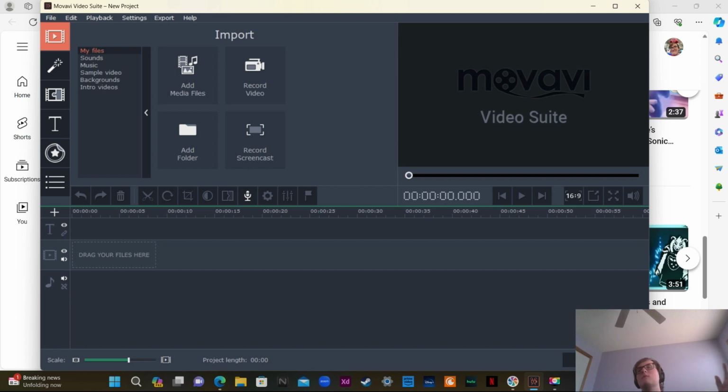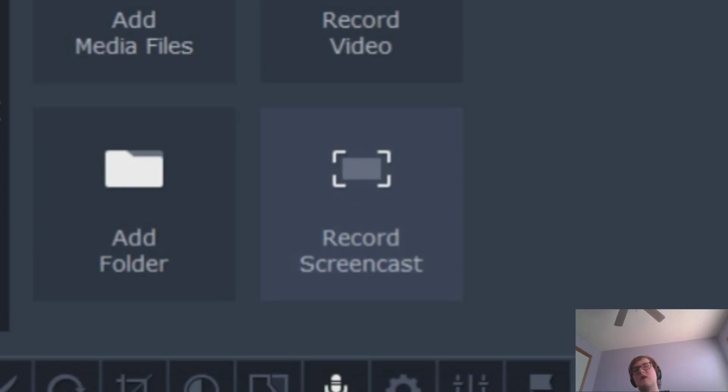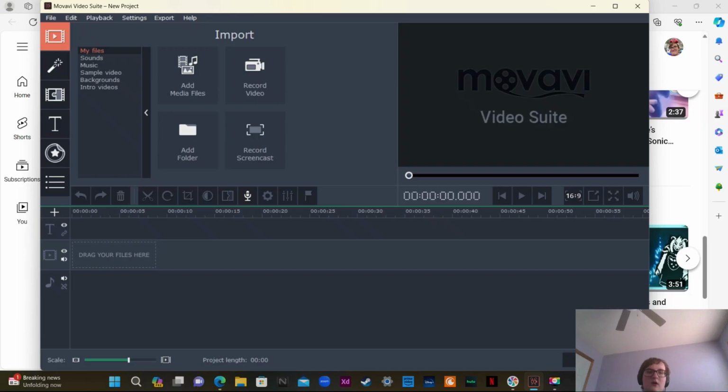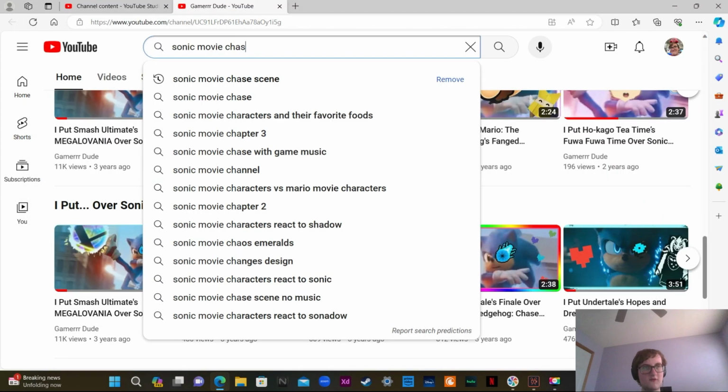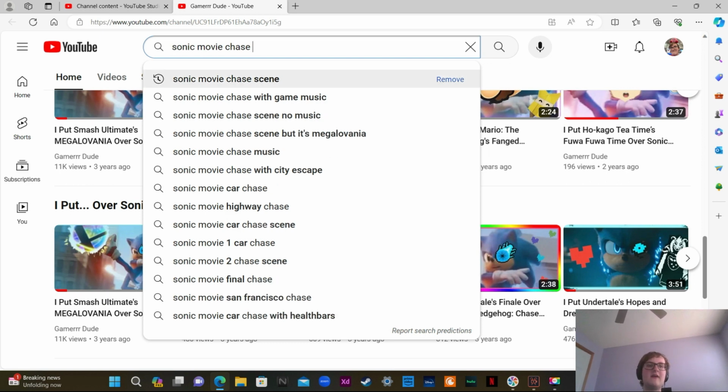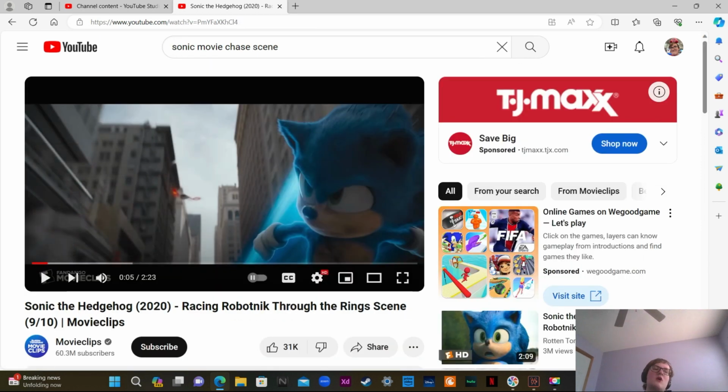So we'll do a simple example today with the chase scene, and the video software that we're using is the Movavi video editor, which is not free by any means, but the thing that's cool about it is it does have a screencast recorder right here, if you guys can see that, and we're going to be using that to record the scene once we find it. So first you're going to need to find the scene itself, and if you see a little watermark on the bottom of the video or whatever, don't worry about that, you can just crop that out once you edit it.